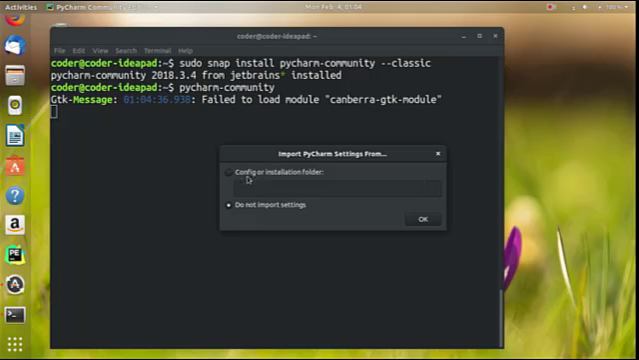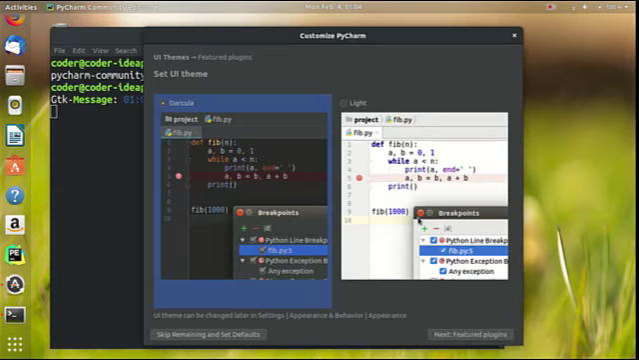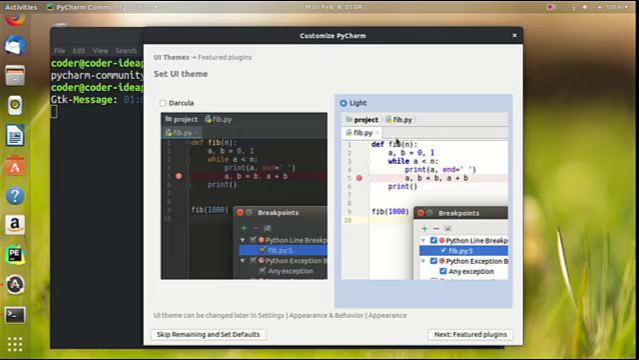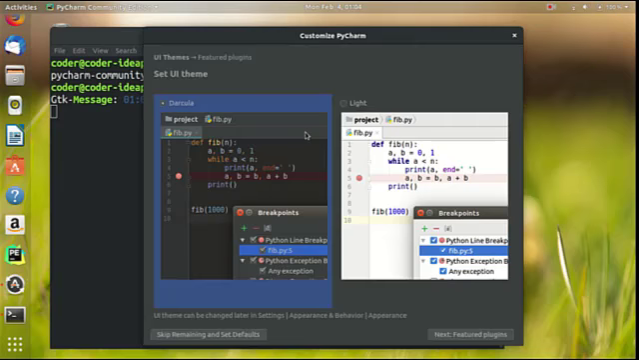Okay, these are the initial settings. Tick on do not import settings, press OK. Now you have the user interface theme. I prefer the darker one, which is Darcula. Note that it is not Dracula, it is Darcula. I don't know why, but it is. You can select it here and click next.